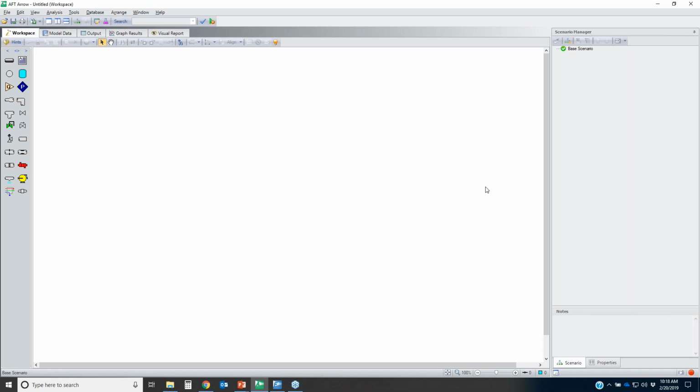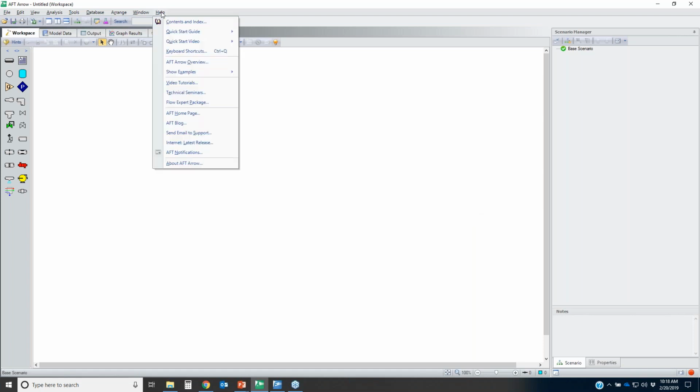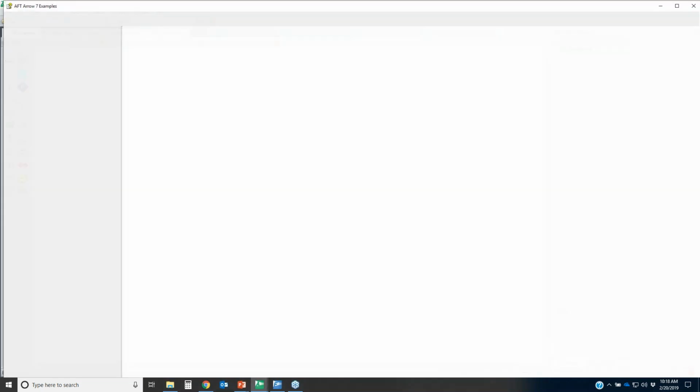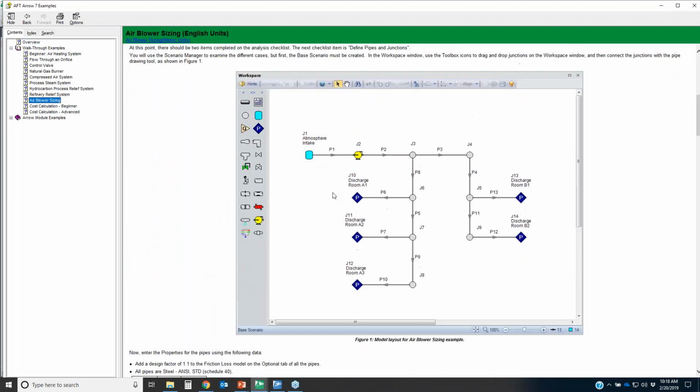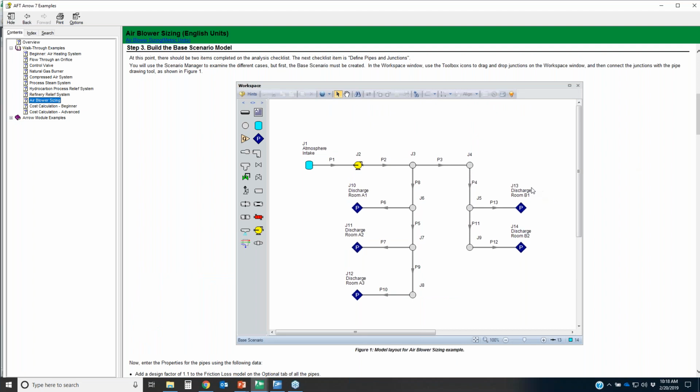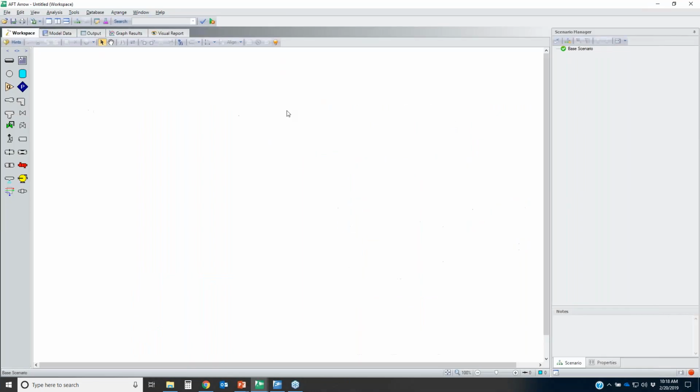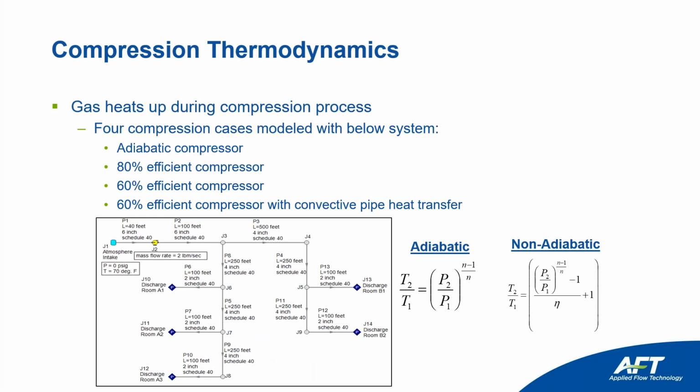So if you go into AFT Arrow and you open up the help menu and then go to show examples and then expand the walkthrough tutorials, it's the air blower sizing system. So as you can see, this is the example that will show you the effect of compression thermodynamics and how that will change your temperatures. And there's 4 different cases in that example that is discussed. It has you assume an adiabatic case, so where your efficiency is 100%, followed by an 80% efficient compressor, 60%, 60% with heat transfer, etc.